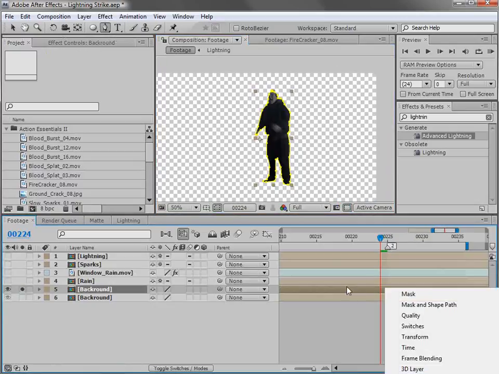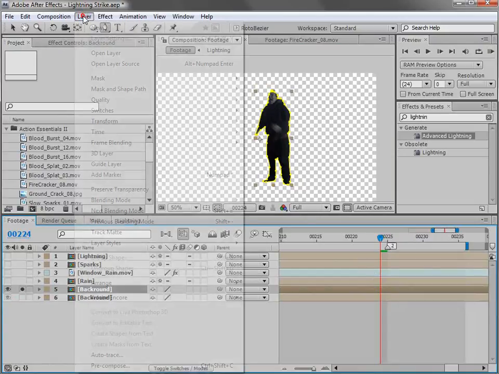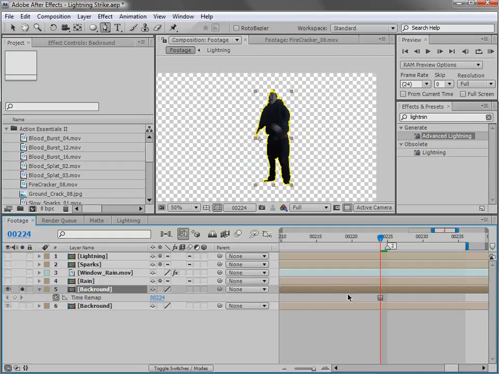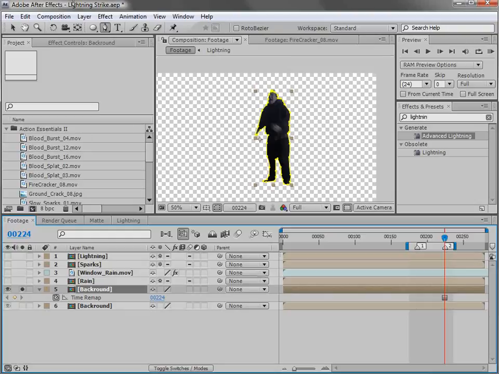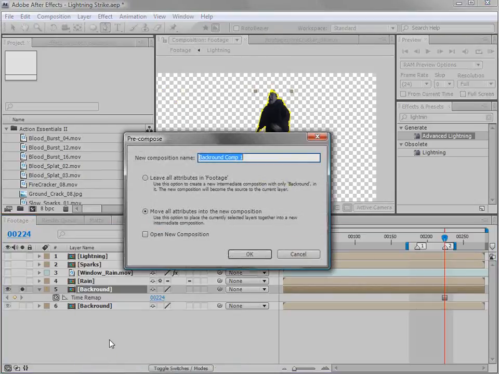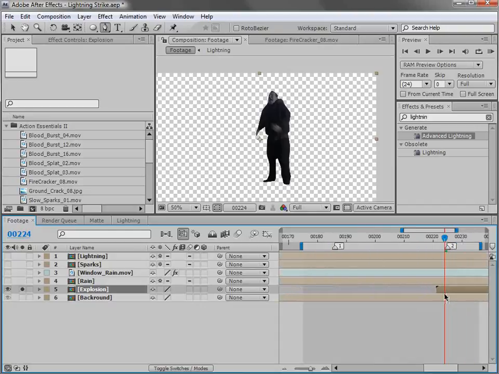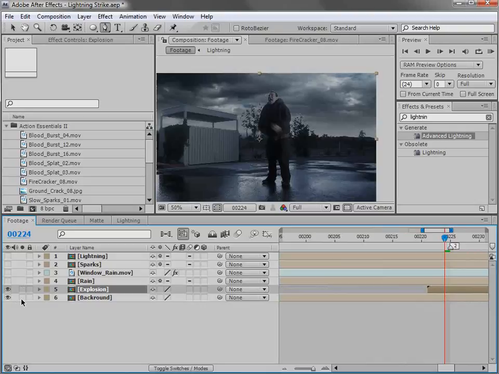I want to go ahead and freeze this point in time. So we'll choose Layer, Time, Freeze Frame. Now we have a frozen frame of this entire layer, and what I want to do is pre-compose it. I'll choose Layer, Pre-compose, and we're going to call this Explosion. We'll hit OK, and then we're going to move it over to the starting time. So we take the starting point and move it over, and we'll turn the background back on also.